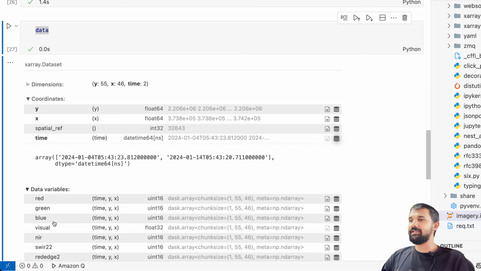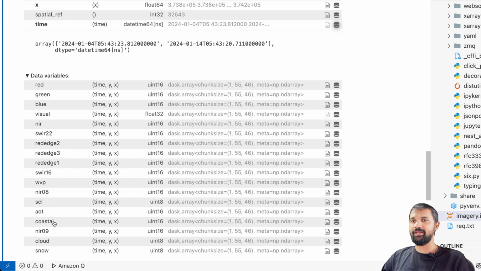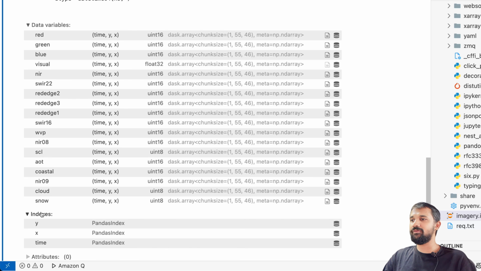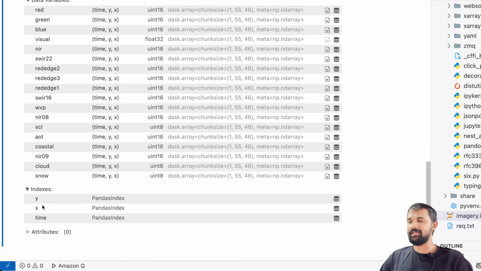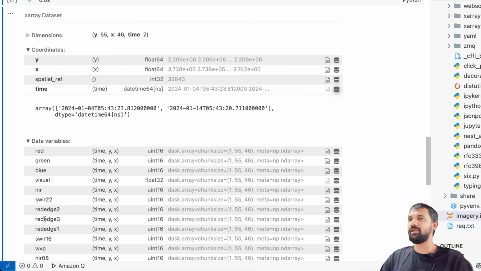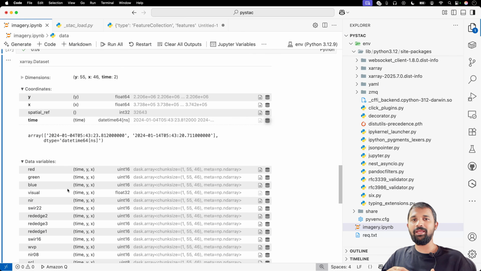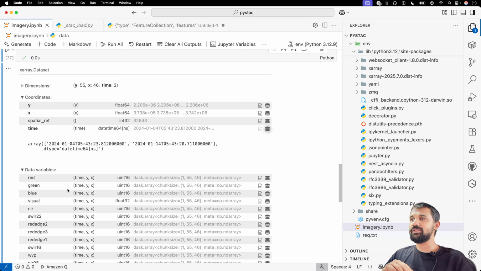Then you have multiple data variables. So you have red, green, blue, NIR, SWIR, etc. So all the bands that are available in Sentinel-2. Then you have indices, which is Y, X and time, which is what we had a look at over here. But this gives you an idea that you are looking at a data cube which is of multiple times as well as multiple data variables. Which means that now it is ready for you to do any kind of analysis that you want to do on it.